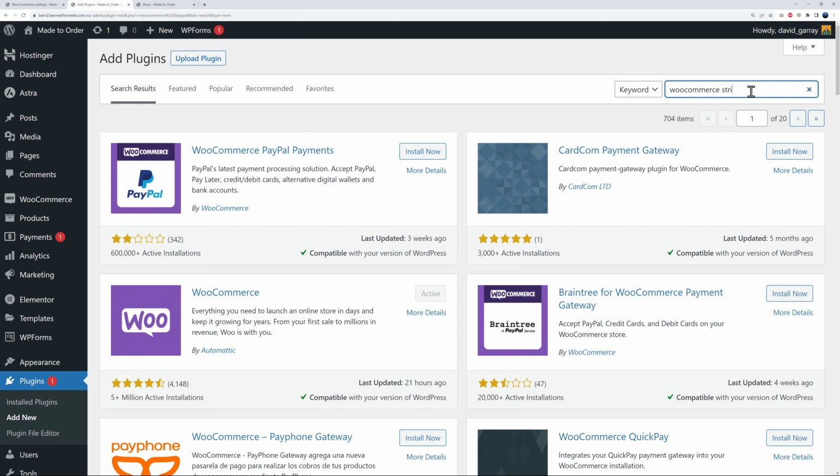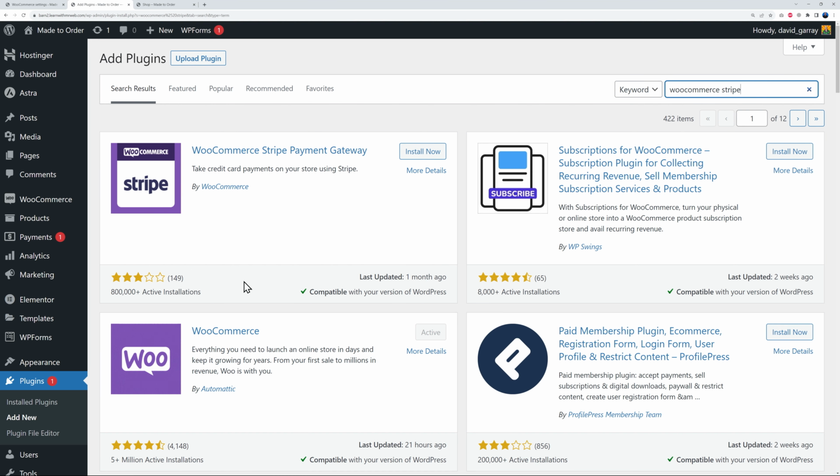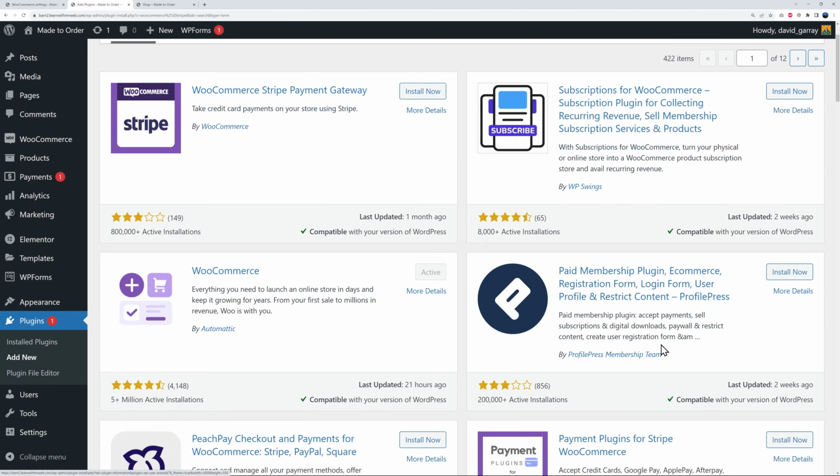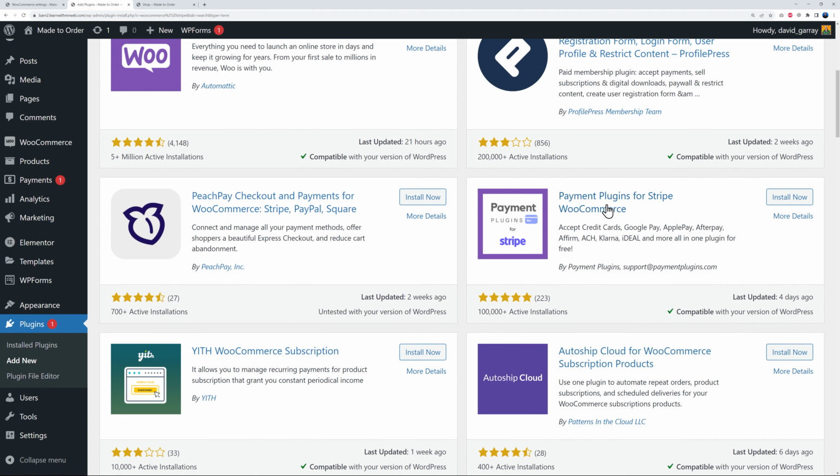And now we're going to try with Stripe. Very good. And again, check the amount of installations and then feel free to read the reviews as well. So for Stripe, I like this one personally here. I think it's a very nice one. So let's install this one together as an example. Okay. So install now and then activate.